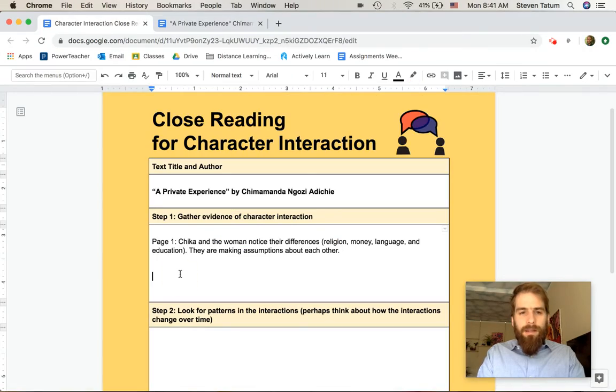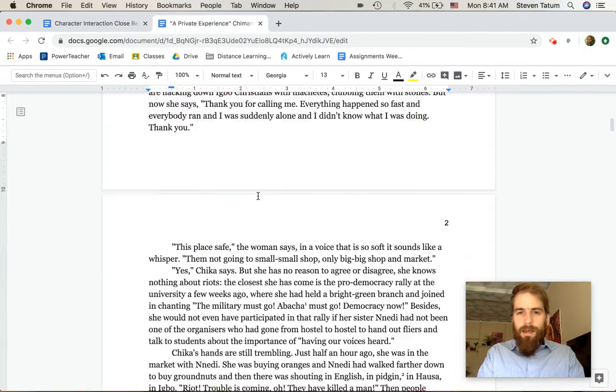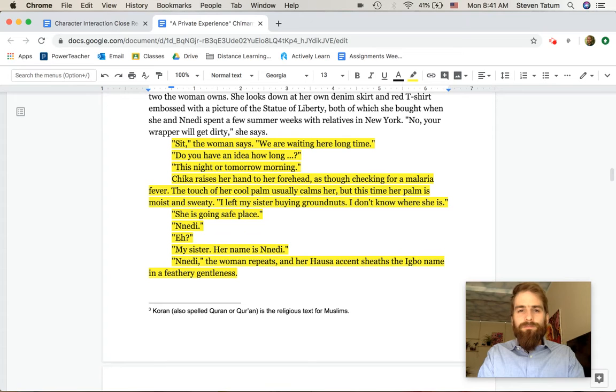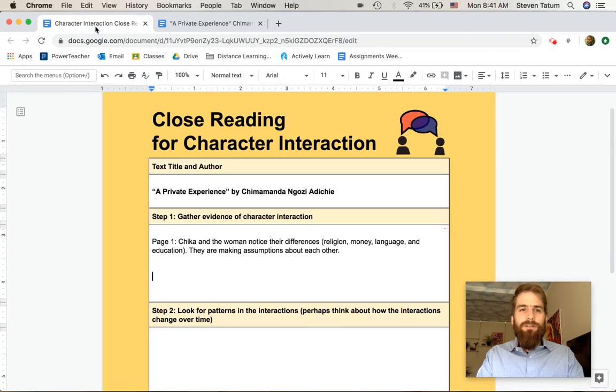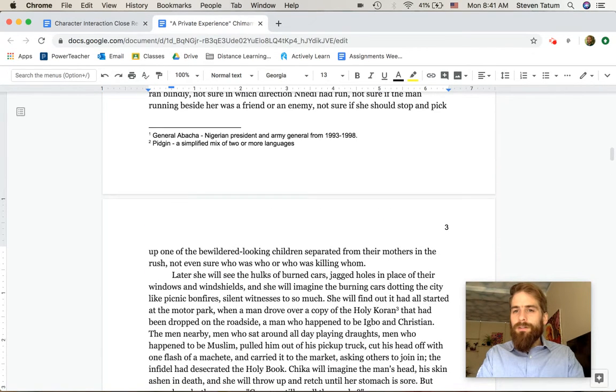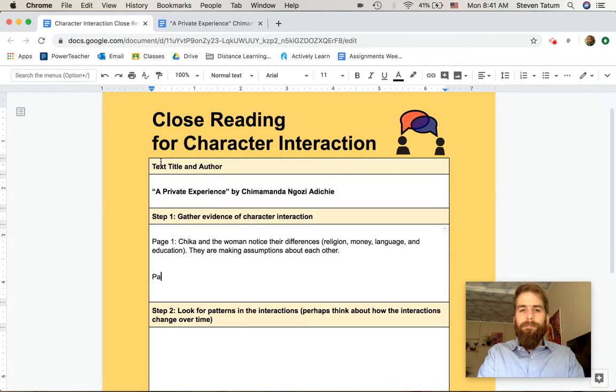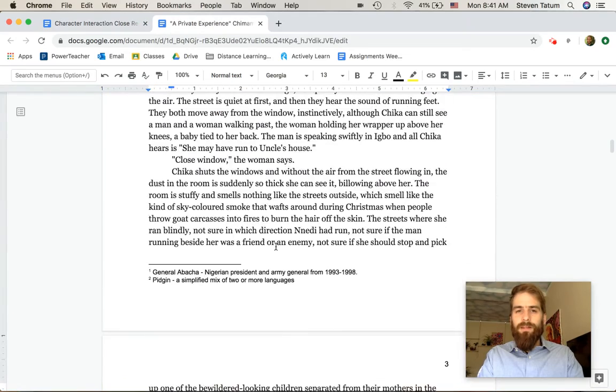All right, the next piece of evidence that I gathered, if I scroll down here, this is where they start talking about their families, or Chika starts sharing about her family. So what page was that? That's page 3. Page 3, Chika shares about her family and her fear that they might be in danger from this riot.